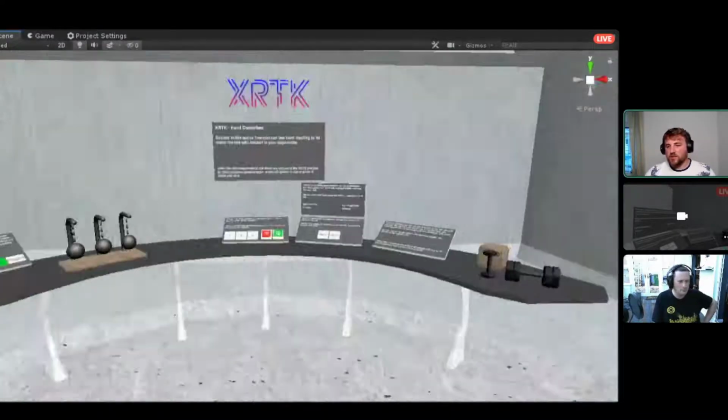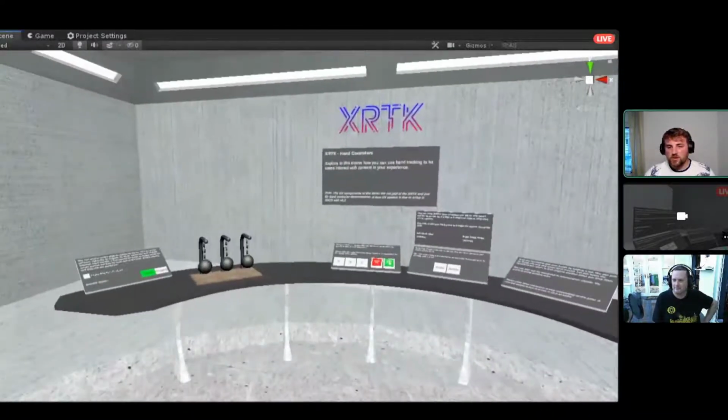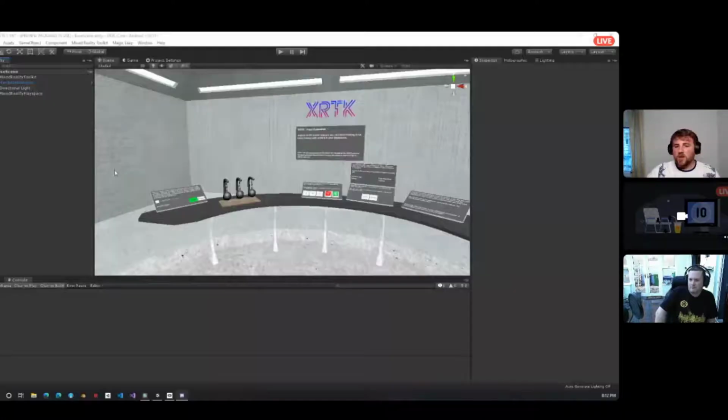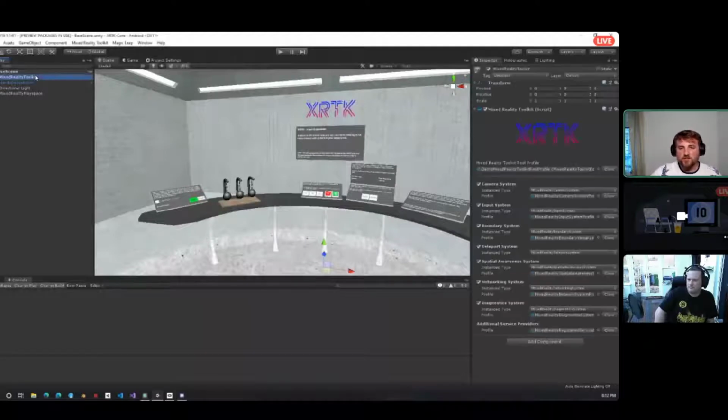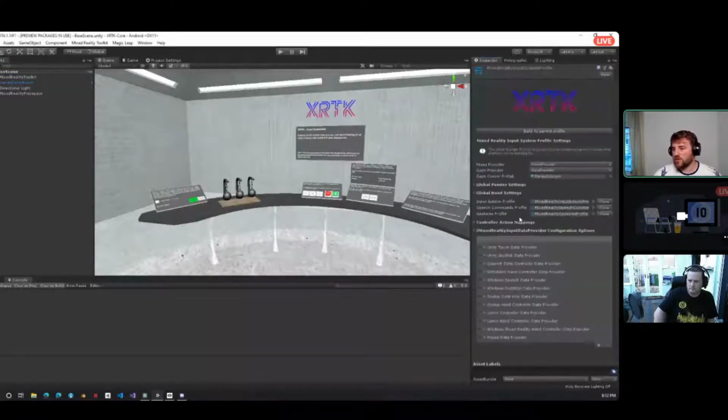Not going to talk about the scene. This is just plain old Unity stuff. And so let's get started with Mixed Reality Toolkit. You already showed it in your previous demo. So once again, let's select Mixed Reality Toolkit. And then obviously, if you think about hands, you're going to find all of that inside of the input system. So open up the input system.